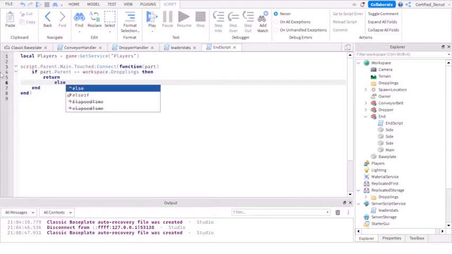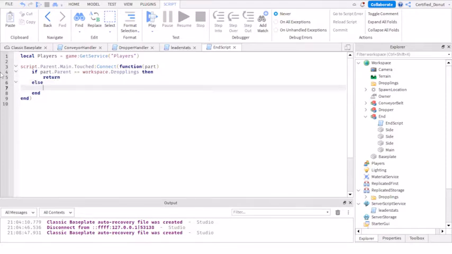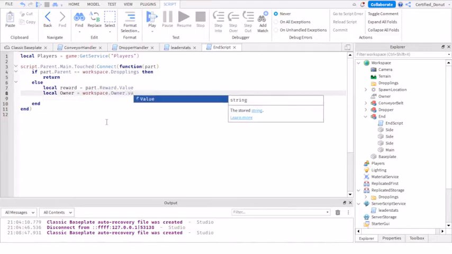So then we can just do else. If it's not, then we will do local reward equals the part dot reward dot value, and then local owner equals workspace dot owner. We could have all these variables at the top, but I'm just gonna have them in here because we're not gonna put them anywhere else. And then we can do also workspace dot owner dot value.